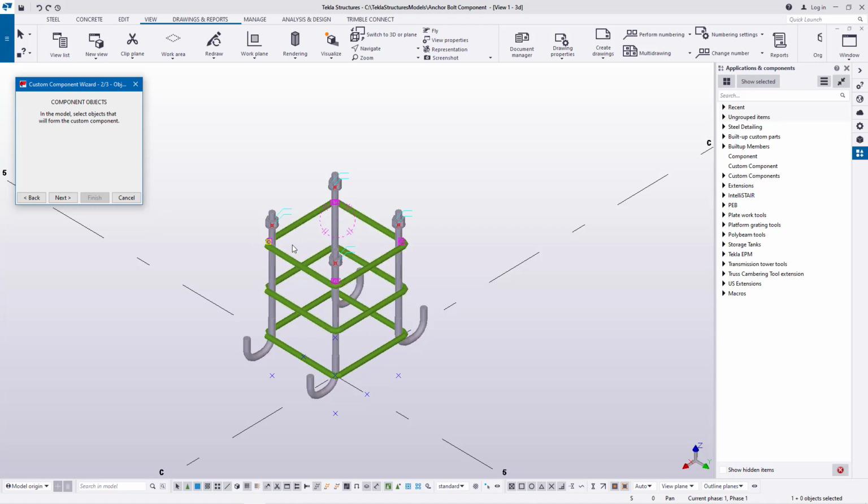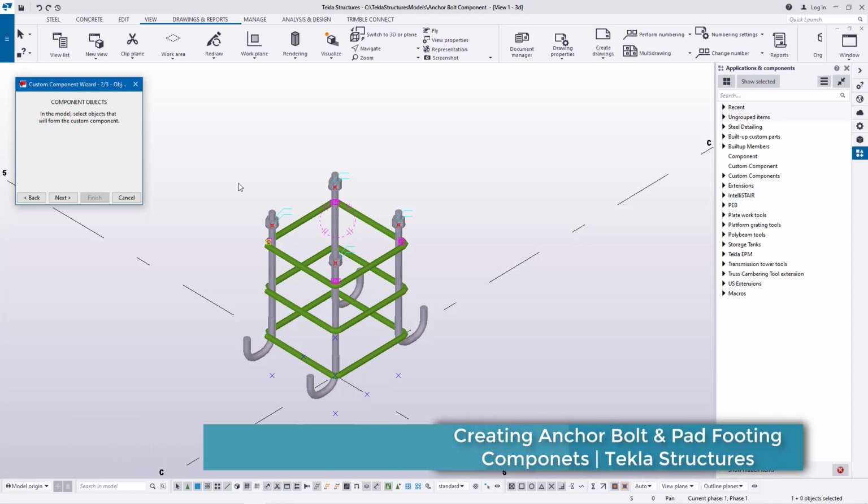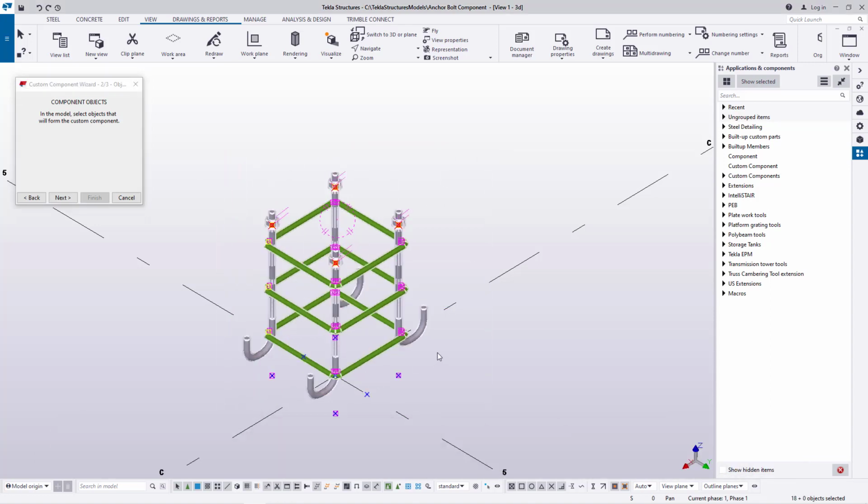So the moment you click next, you'll be able to get the information here. Component objects in the model, select object that will form the component, the custom component. I'm going to select everything here. So once I've done that, I'll go to next step.